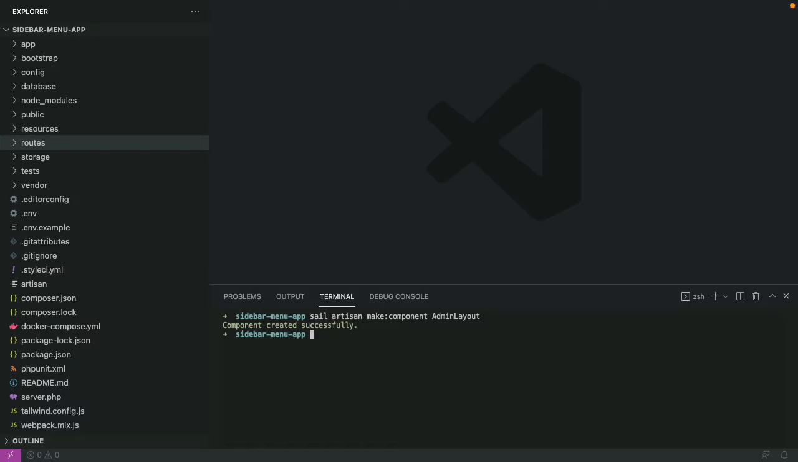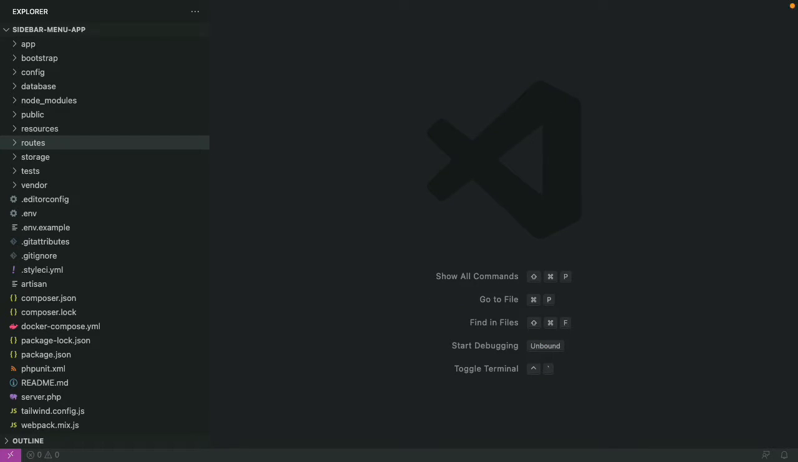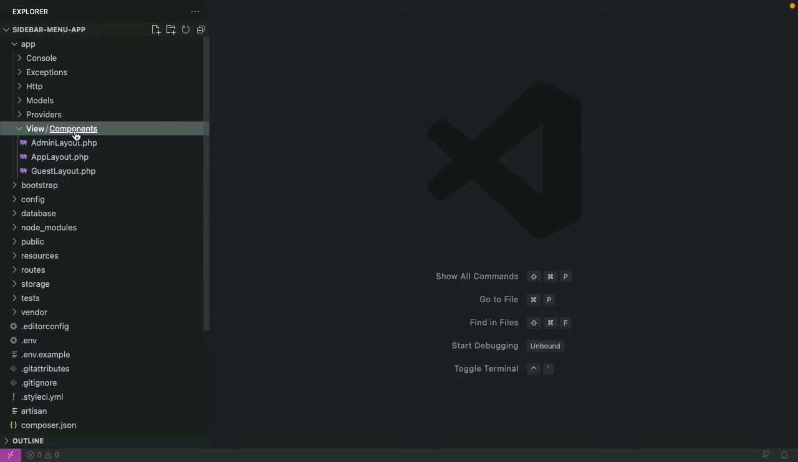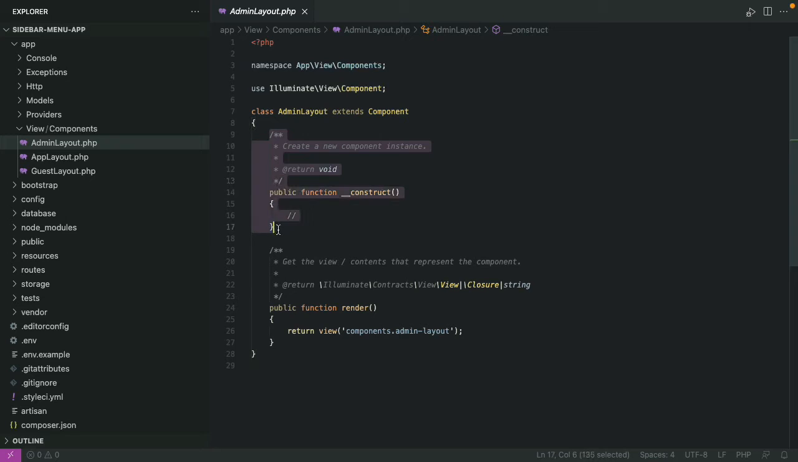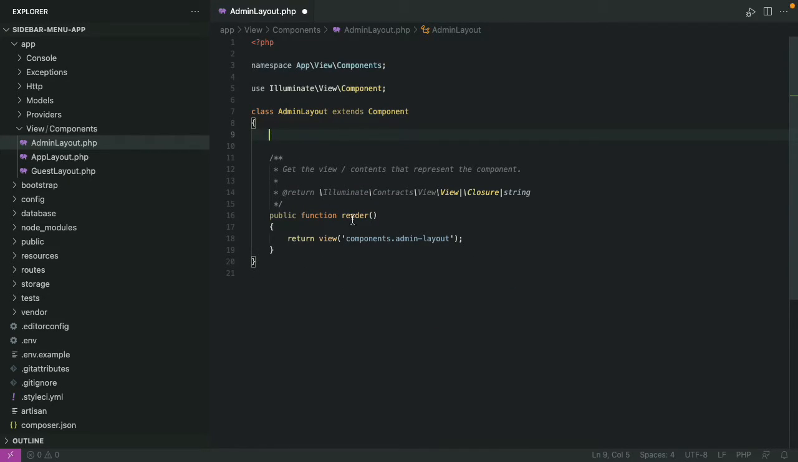So to find this component, Laravel actually created two things for us: the class for the component and the template for the component. So let's look at the class first. We navigate to App, View, Components, and now we have a new class, AdminLayout. Like the component that we saw previously, we have a class that extends from component and has two methods. We're not going to need the construct, so I'm going to remove that. And then a render function, like the comment says, gets the view or contents that represent the component.